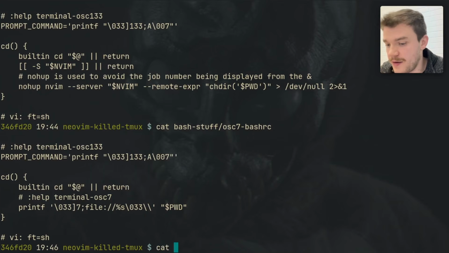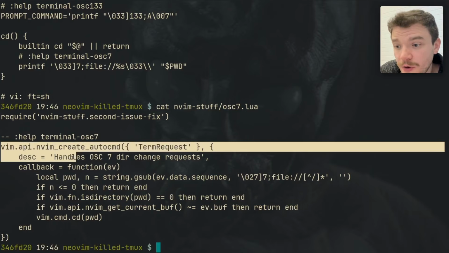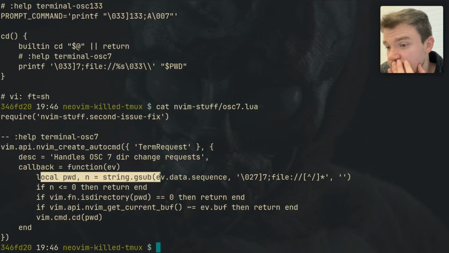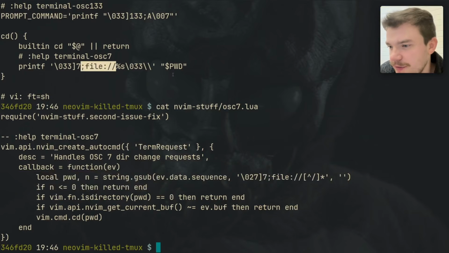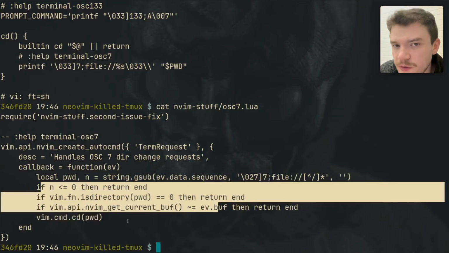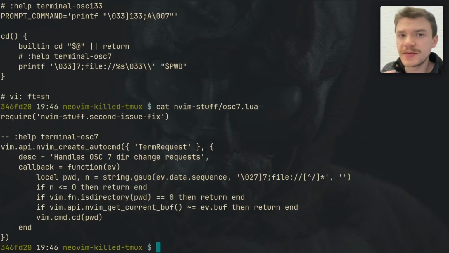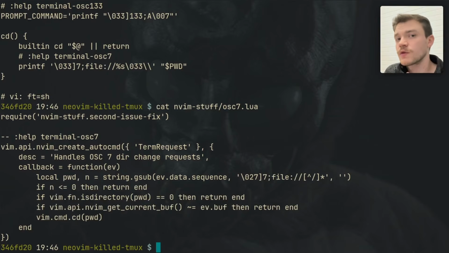So that's why we have here this OSC 7, and here we have another auto command that happens on TermRequest events. It's a function that parses that present working directory from that file scheme, does some checks to make sure it's valid, and then cds into it. I typically go with the first solution of using --server, just so that I don't have to have this extra auto command in my config. But this is what is naturally supported by Neovim.